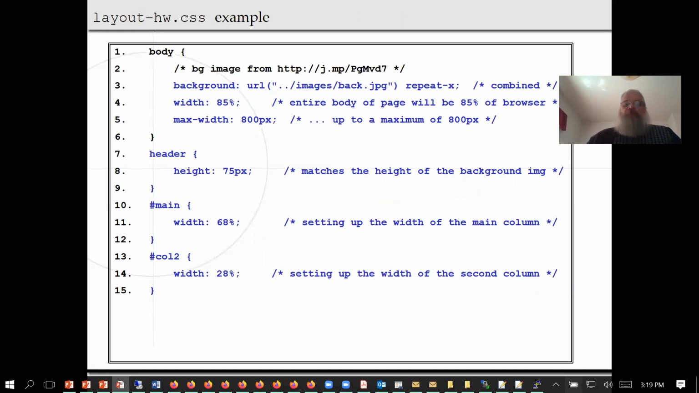So here's what we're going to do next. We're going to do the background URL thing. Repeat X means it's horizontal across the top. Width is 85% of the browser, and max width is up to 800 pixels. I don't know how big my screen is or your screen is, but you can see what that does. Our height for our header is 75 pixels, so it matches the height of the background image. #main is 68% of the screen. #column2 is 28% of the screen, which means our first column is going to take up not quite 3/4 of the screen, and our column 2 is going to take up a little more than 1/4 of the screen.